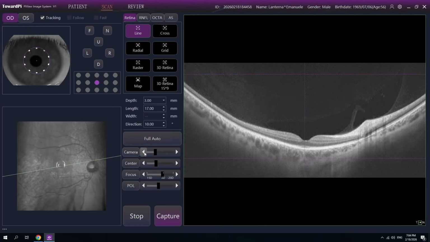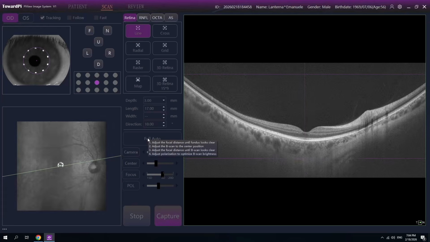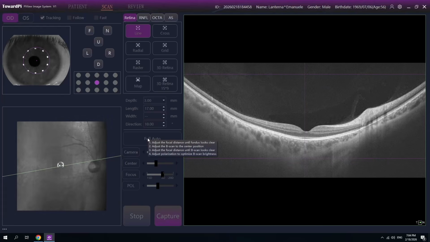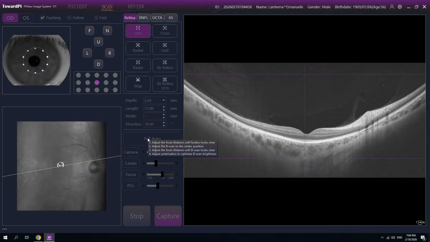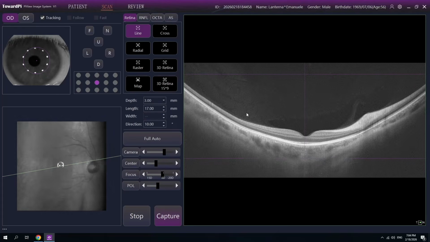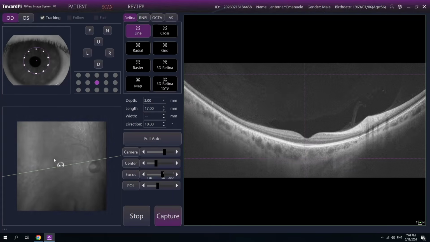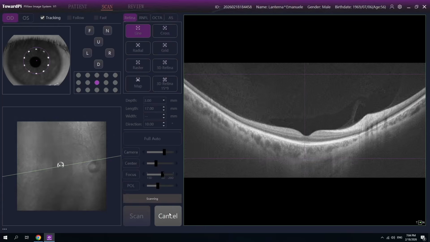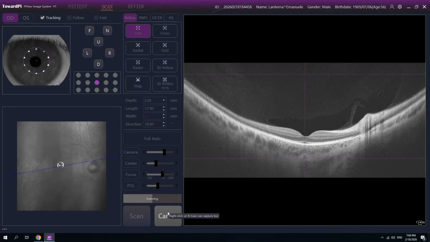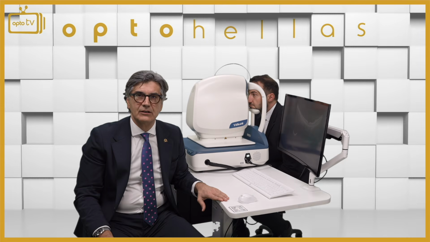Now at this point I can click Full Auto. And now I have a nice image here of OCT, correctly centered, and a nice SLO image. I can press Capture and I can obtain a nice scan. And now we move to the second chapter.